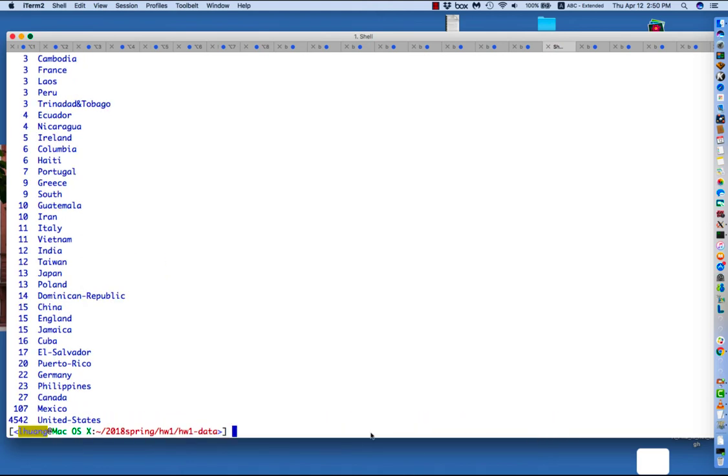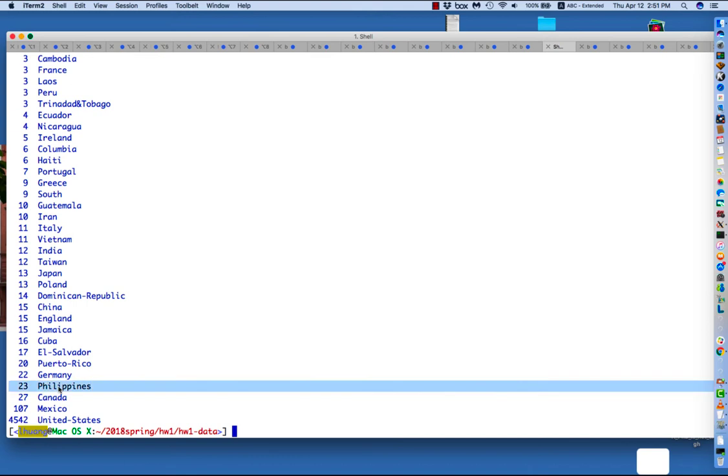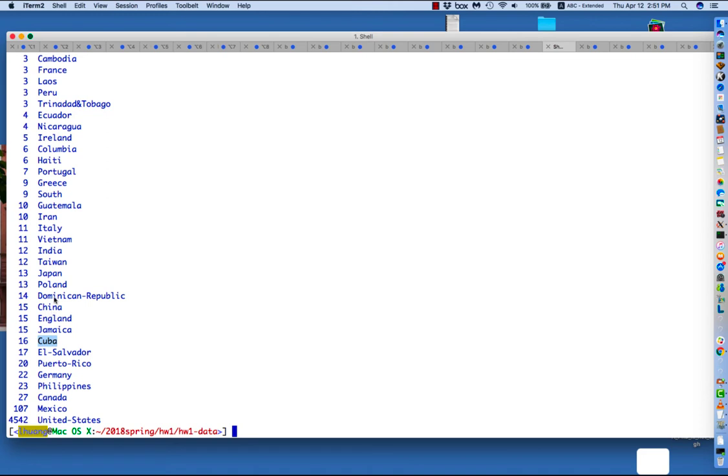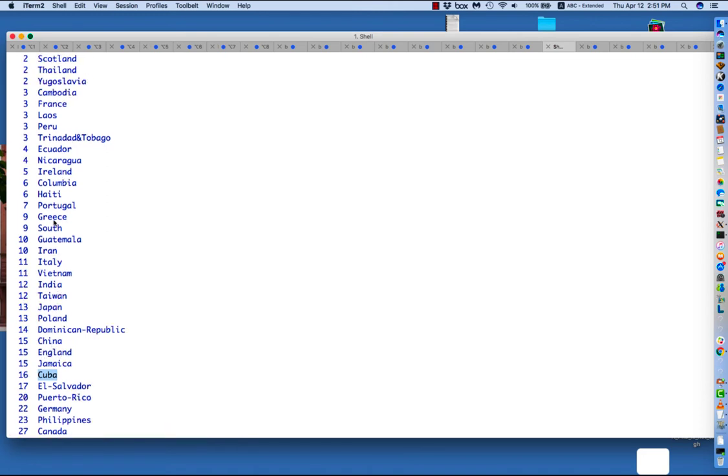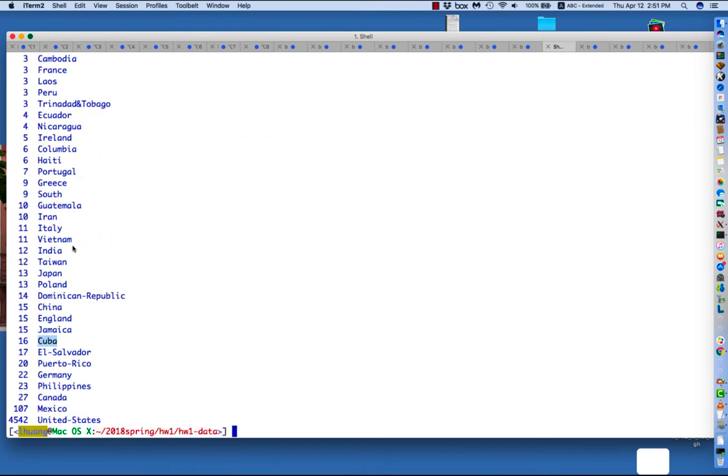Okay, the vast majority is United States origin. Because we have 5,000 people, less than 500 are from other countries. Mexico is the biggest non-US country, Canada second biggest, then Philippines, Germany, Puerto Rico, El Salvador, Cuba, Jamaica, England, China, and Italy and Iran. And "home" may be a mistake, probably Hong Kong. Yeah, okay. So this is the last field.